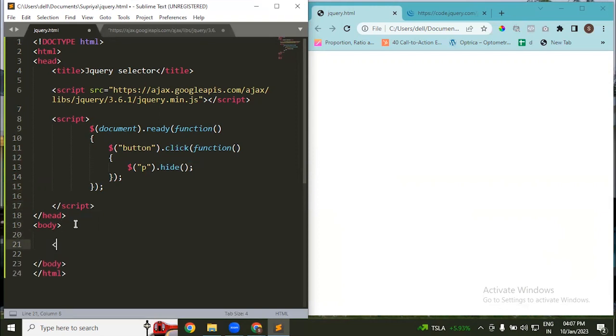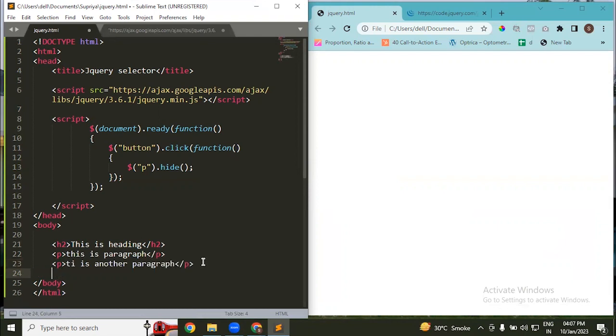Then let's come to the body part. Inside the body part, I'll mention one heading tag, that is, this is heading. I'll mention one paragraph tag, this is paragraph, and we will also mention one more paragraph, this is another paragraph. And we also have to mention one button. I'll mention one button and give the name for the button, that is, click me to hide the paragraph. Okay, we'll save the program and let's see the output.